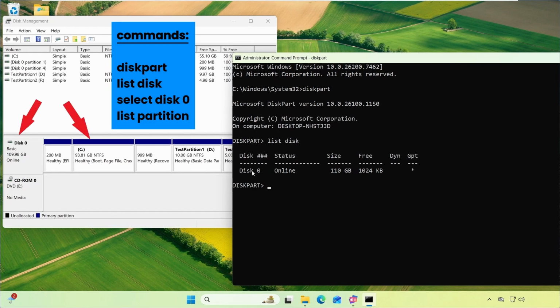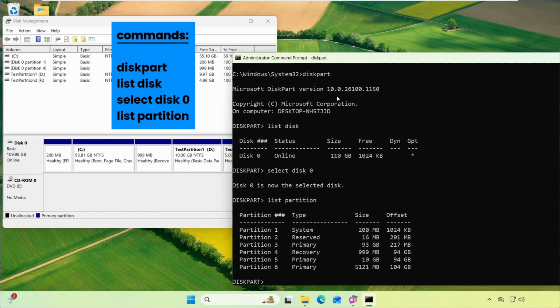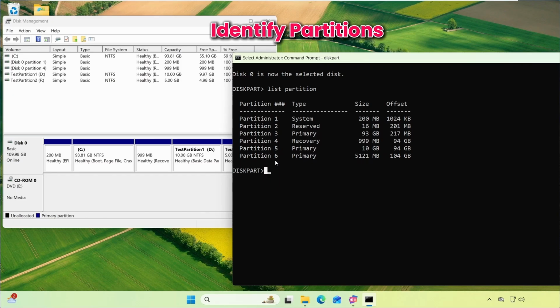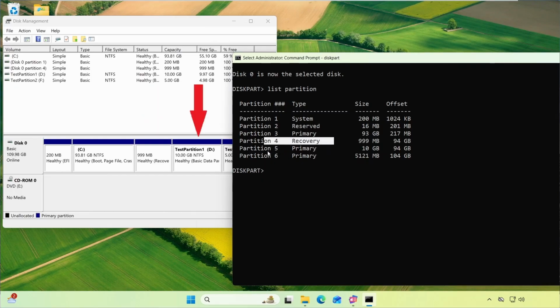Select disk 0 or whichever disk contains your C drive. Mine is disk 0. These are all the partitions in the main disk. Now, you need to identify the recovery partition and the target partition that you want to match to C. This is my recovery partition and this is my target partition, 10 gig.